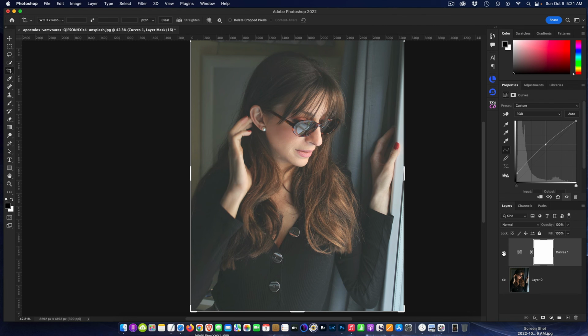So whichever control you're comfortable with. Some people like curves, some people like levels, some like the exposure adjustment. Whichever you prefer, there's no wrong way. And that's one of the things I love about Photoshop, there's 62 different ways to do the same thing.